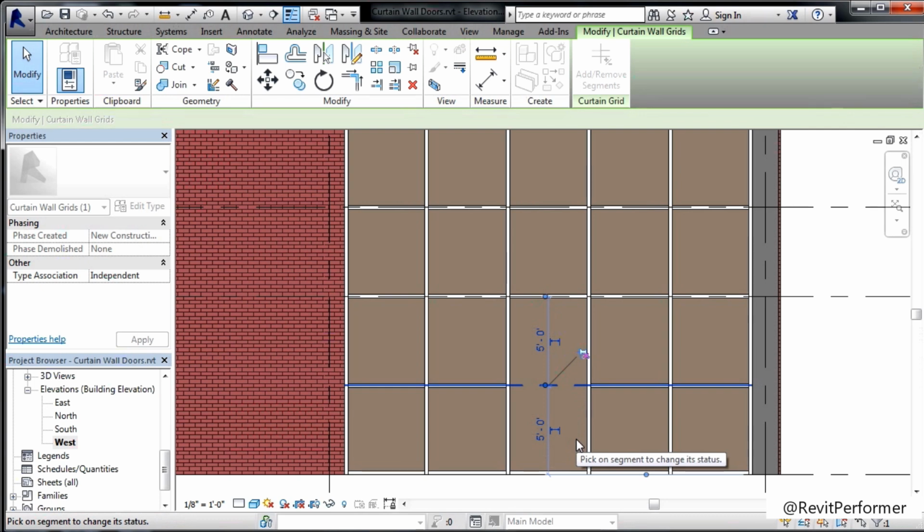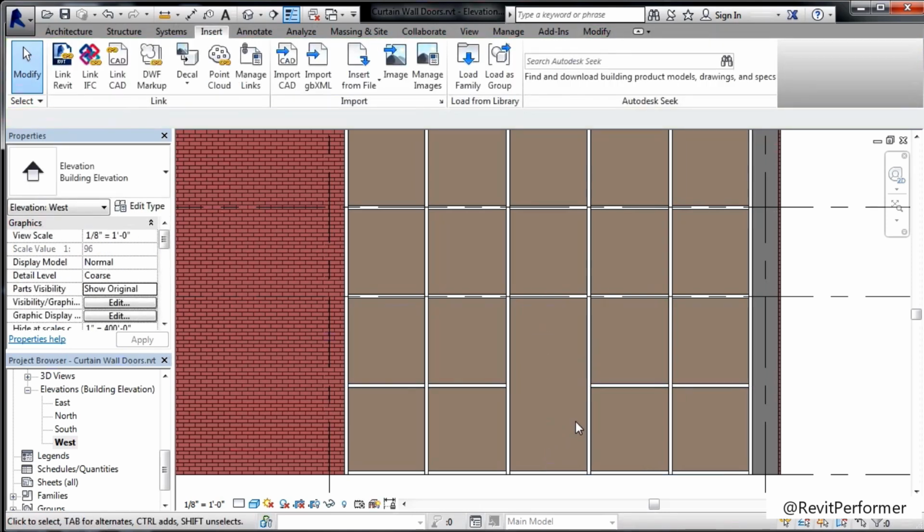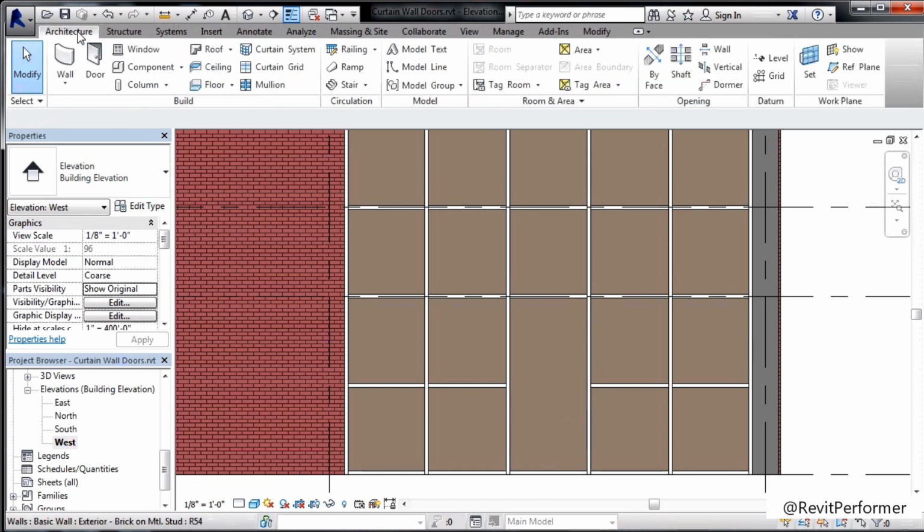Now, unfortunately, though, all this has given us is one big 10-foot tall panel, which happens to be 5 foot wide. The next thing I'd like to do is adjust the overall size of this so that we have an area that's appropriate for the size of our door. To accomplish that, I'll hit the Escape key on the keyboard to get out of the command that we're currently in, then go to the Architecture tab.